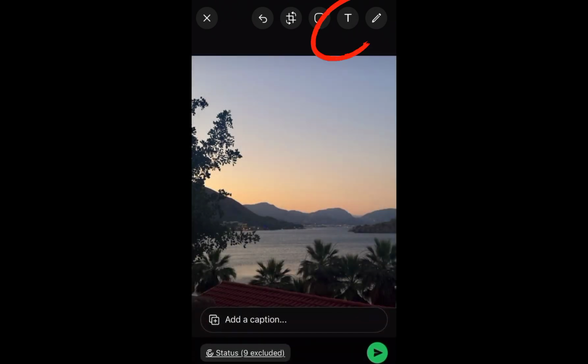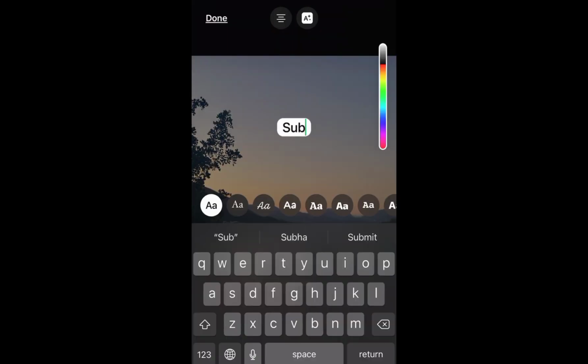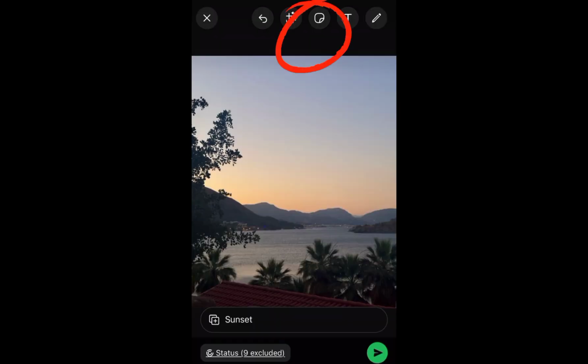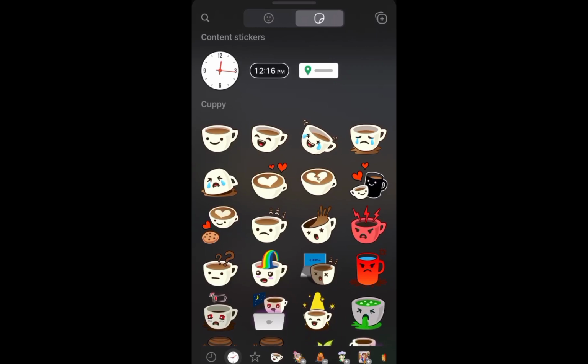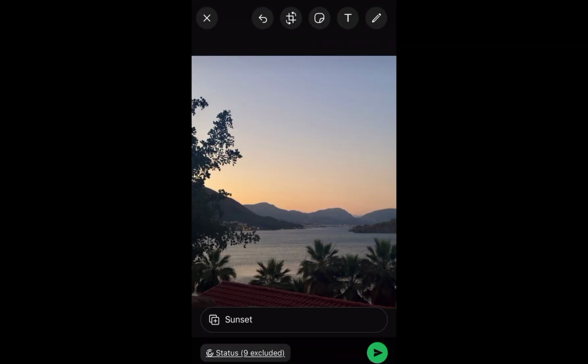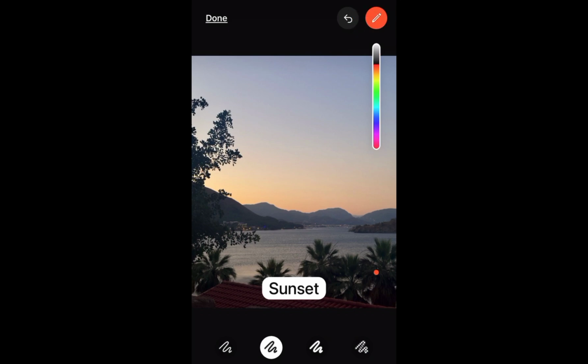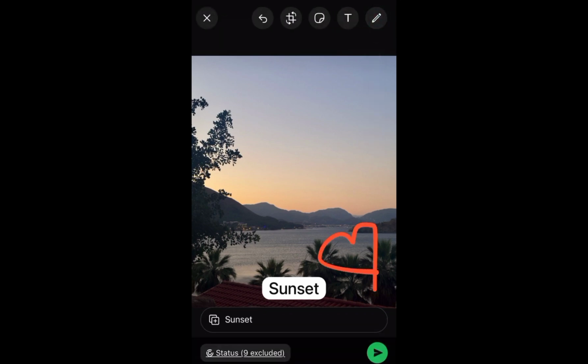You can add text to your status. For that, you can tap on this T icon. And if you want to add emojis, tap on this sticker icon. And now you can choose any sticker you want to add on your status. Or if you want to draw something on your photo or video, tap on the pencil icon. And now you can draw anything on your photo or video.